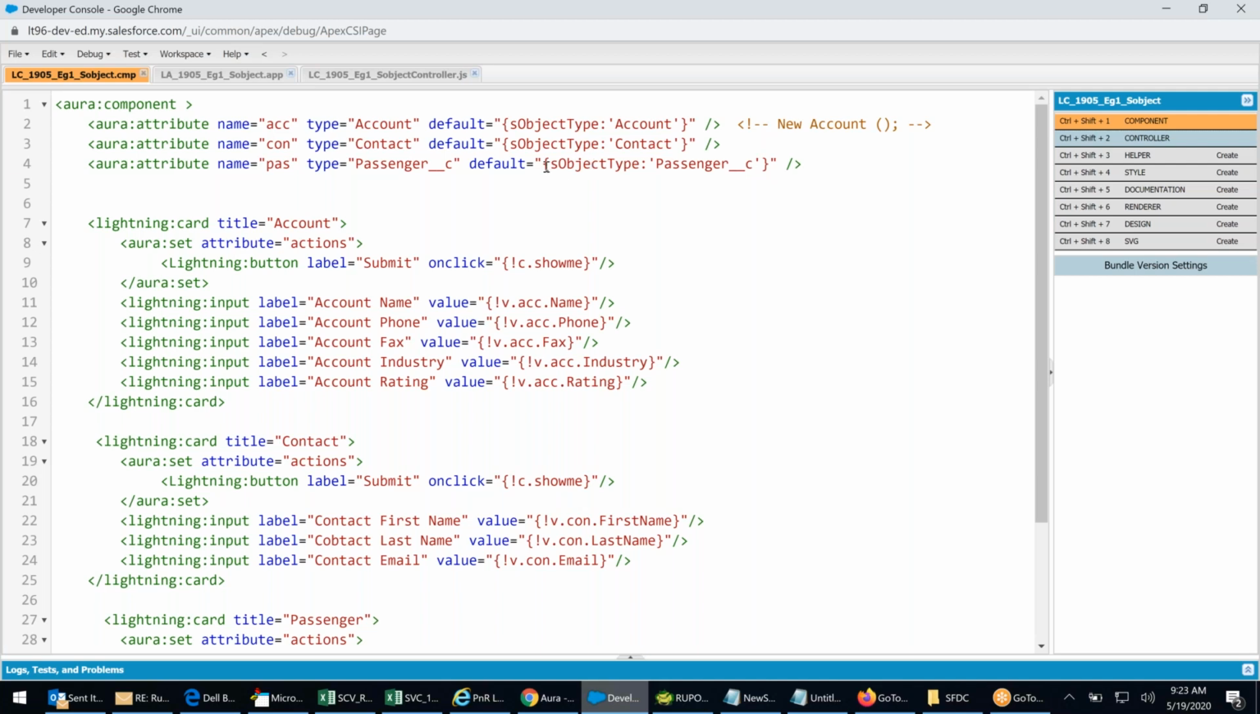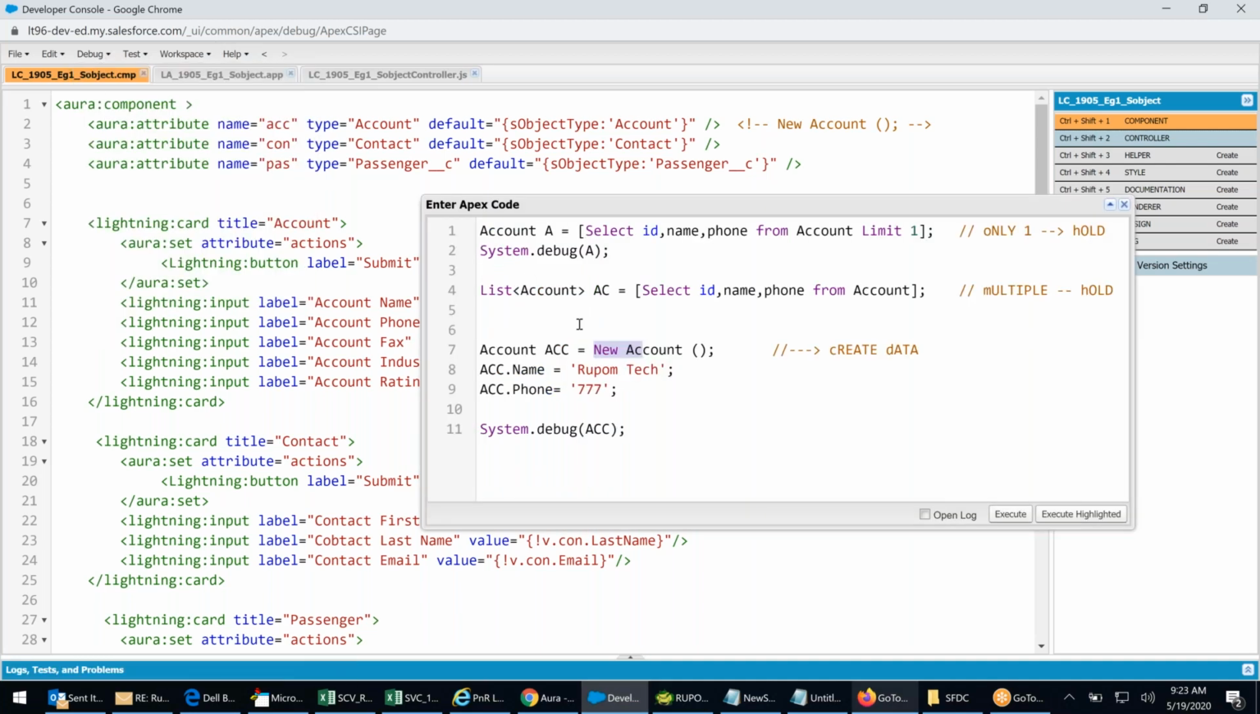In Apex, there is nothing called custom object type. Even passenger comes under the sObject data type. In the class I told you in the development, all sObjects come under sObject only, right? When I go here, this is account sObject. Can't I now say Passenger P equals new Passenger? Execute highlighted, no error.